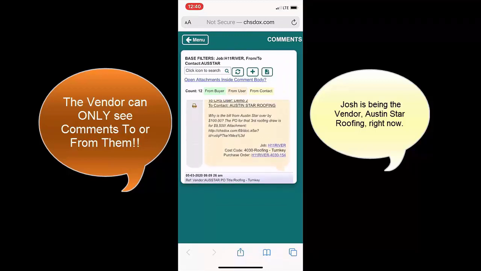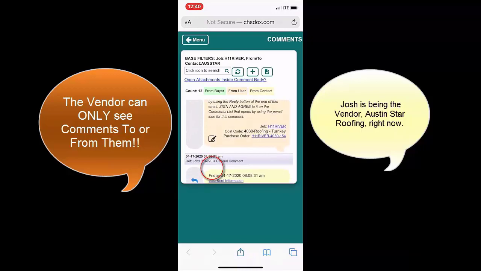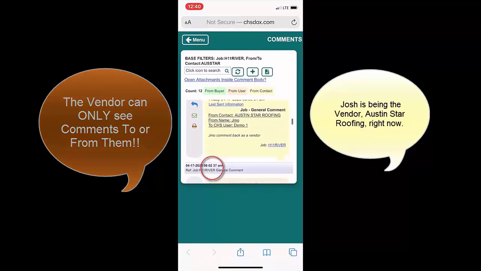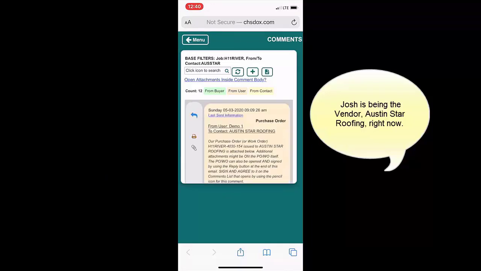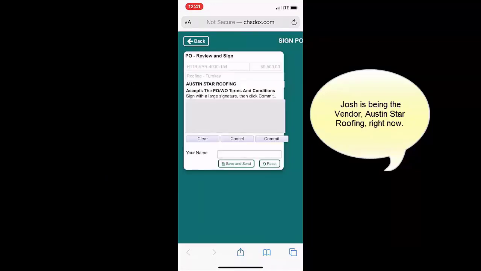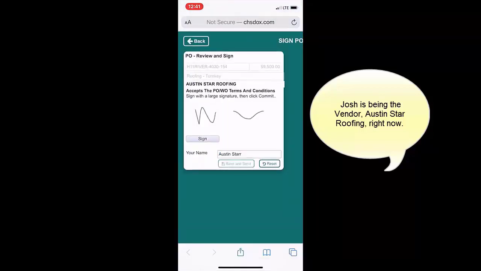So I do believe this is the one we're looking for here. So you can see this little pencil icon down in the left hand corner. That is there because we need to sign this PO, so I will tap on that. Brings up this here. You can then sign on here, so I will just scribble that. Say commit, put your name in the box, and say save and send.